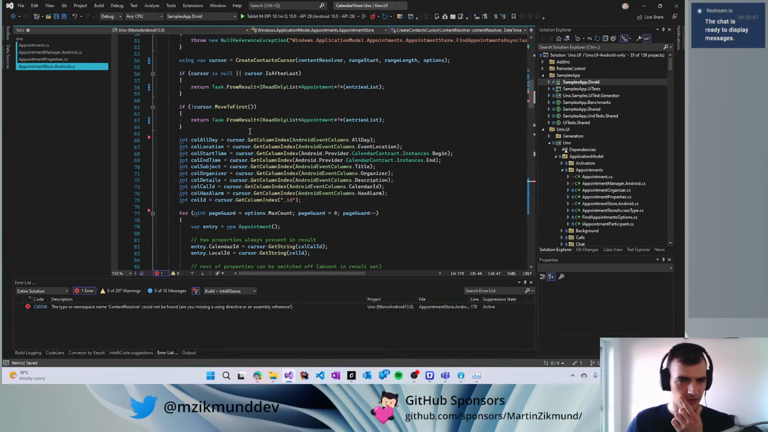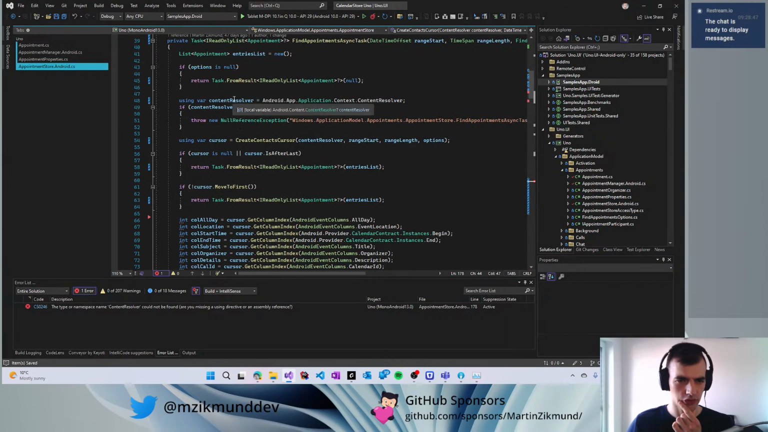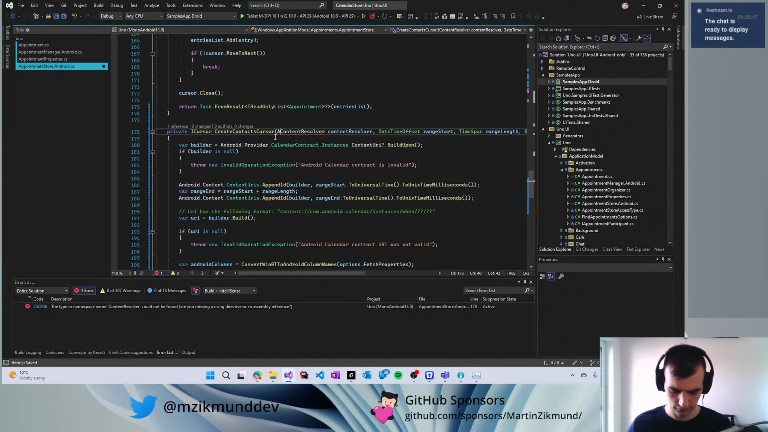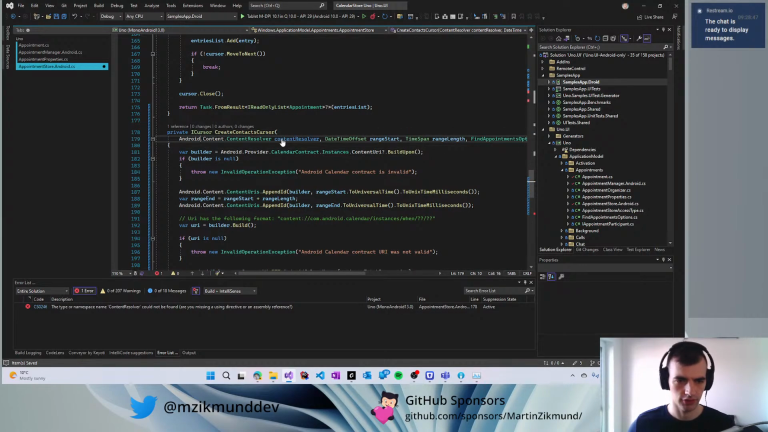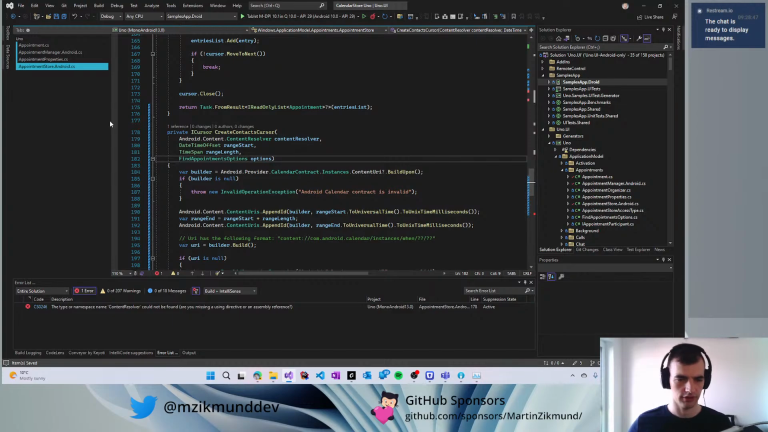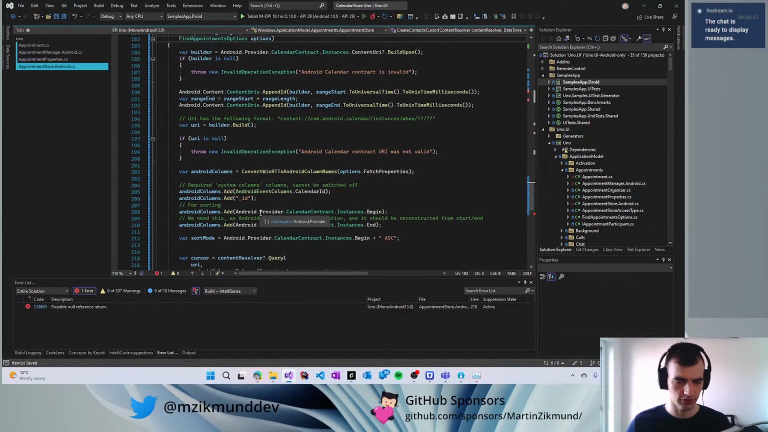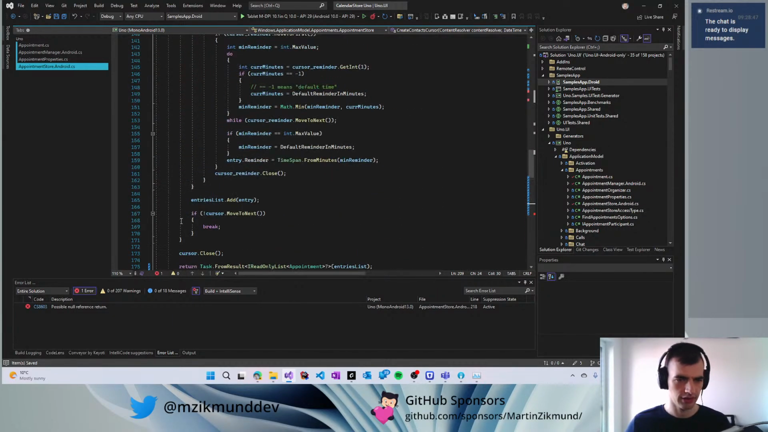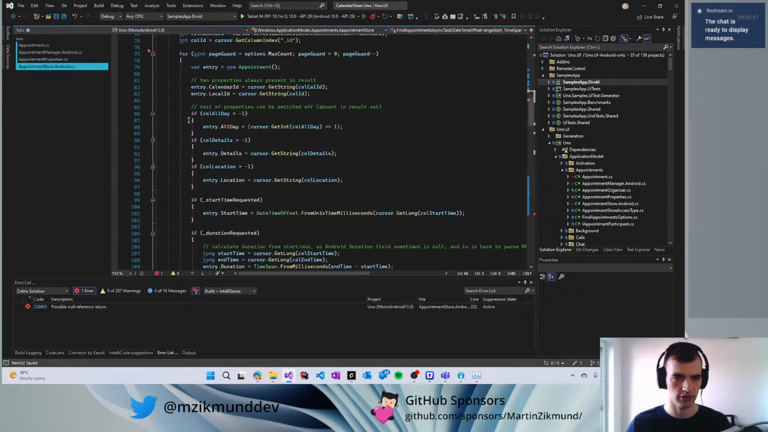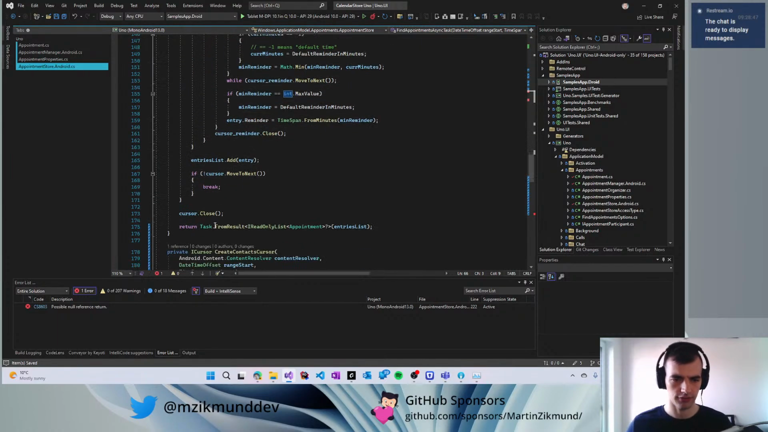IntelliSense is very slow here, so I will just use Android content resolver. Okay, let's wrap it to multiple lines. Okay, so this is now fine, and we can continue here. So this is the actual reading of individual entries.